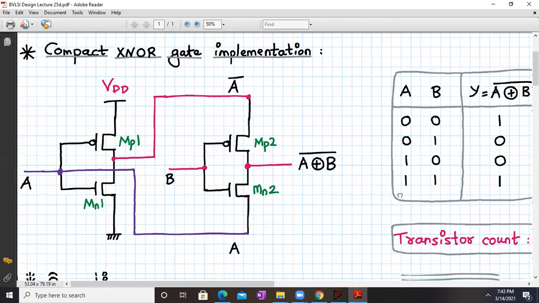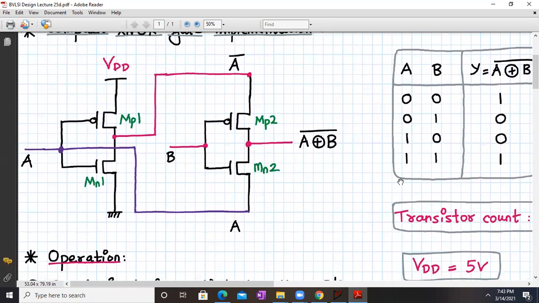So let us begin. In this case, MP1 and MN1 form a CMOS inverter whose input is given as logic A, and the output is A bar, obviously. Now this output goes to the top of MP2. MP2 and MN2 also form an inverter, but we will see further that it forms a conditional inverter. So it becomes an inverter based on certain input conditions. We'll see that shortly.